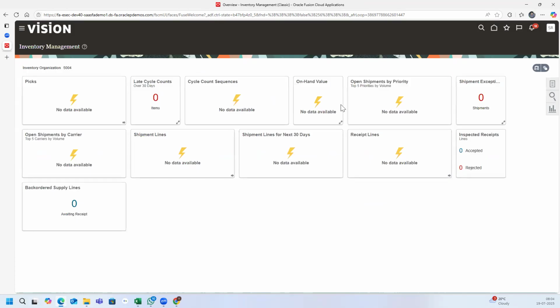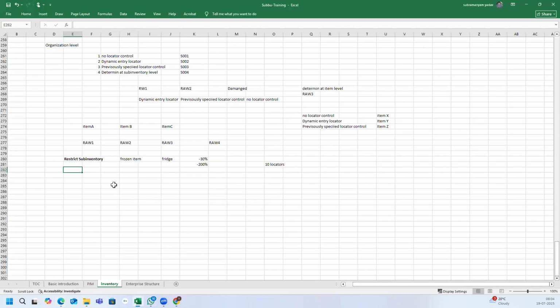Now, while doing these transactions, we manually enter sub inventory and locator. I don't want that. I want the system to default. When item A comes, it automatically adds this sub inventory; when item B comes, it automatically gives this sub inventory only. You should not go beyond that. We can override it, but it should default.